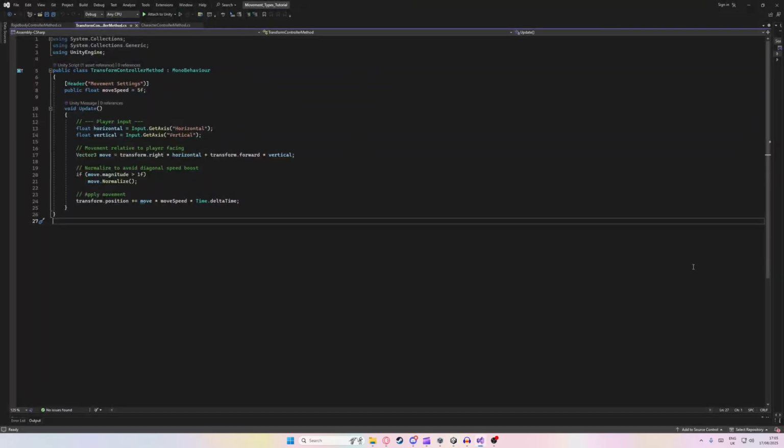Alright, now taking a look at the script, you'll see, like I said earlier, this is by far the simplest method in which we have out of the 3. So we only have one variable for this, and it's our move speed. We're getting our player input like normal, calculating a vector 3 move direction like normal, normalizing like normal, but this time we're going to get the transform.position, and that will plus equal move multiplied by move speed multiplied by Time.deltaTime.